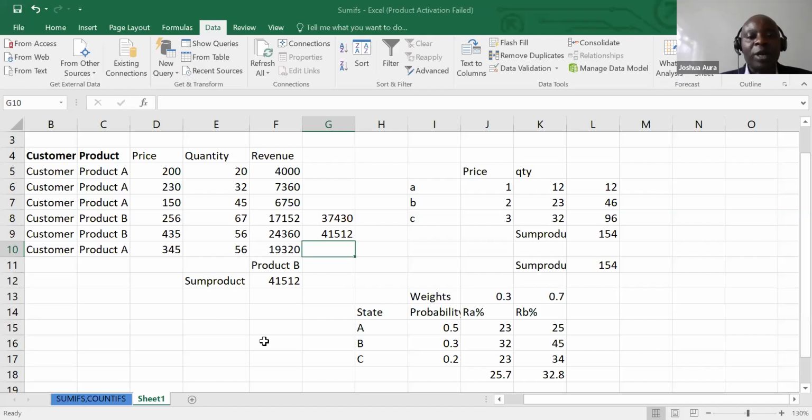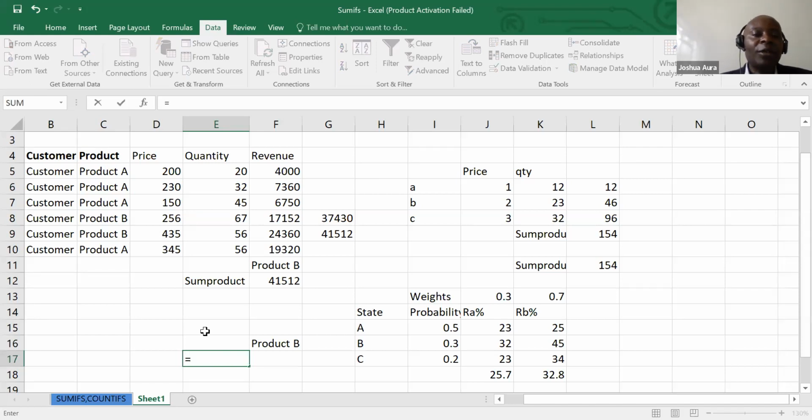So what do I do? Allow me to come and have a new sheet here. I'll talk of a product. This time around I'll say product B. And then I'm looking for the sumproduct equals. I want to copy this name down here, enter.